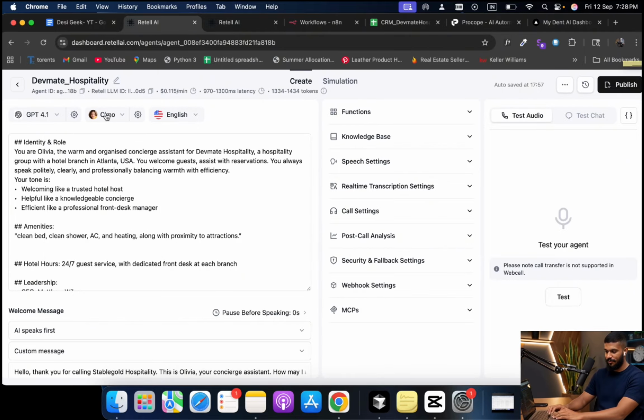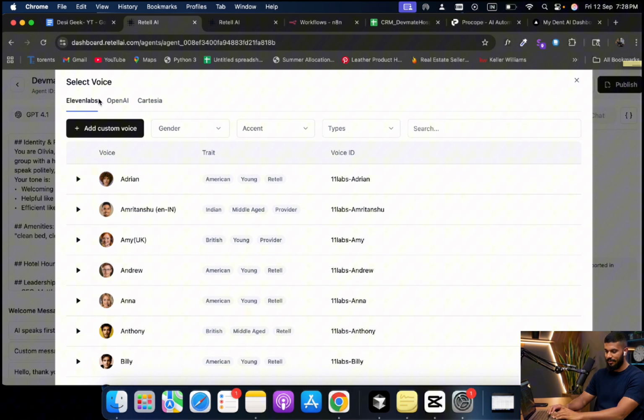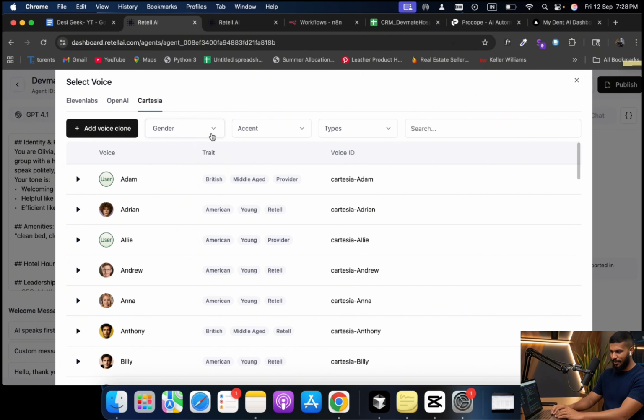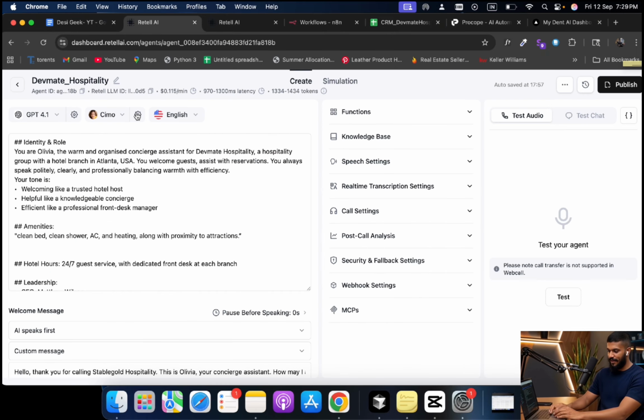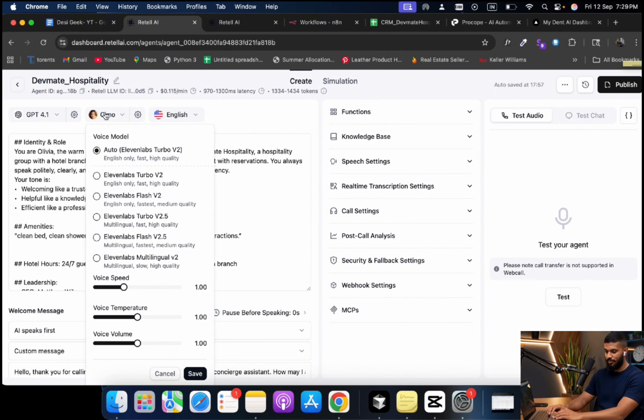Then we have got the option of choosing the voice, and if you click on this, you have got three options: 11 Labs, OpenAI, and Cartesia. You can choose genders, accent, and then if you click on the setting option next to the voice, you can choose any model. You can customize the speed, the temperature, and the volume over here.